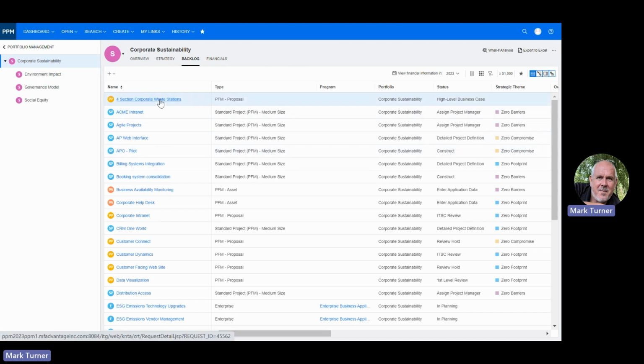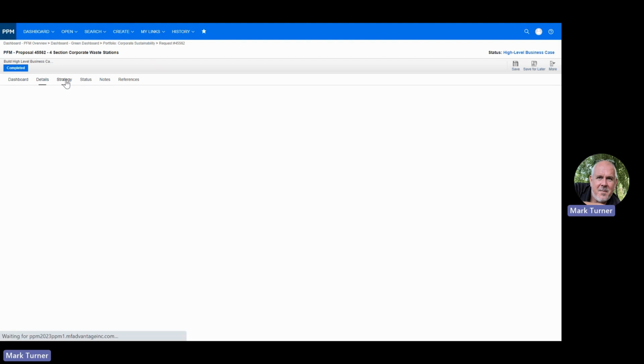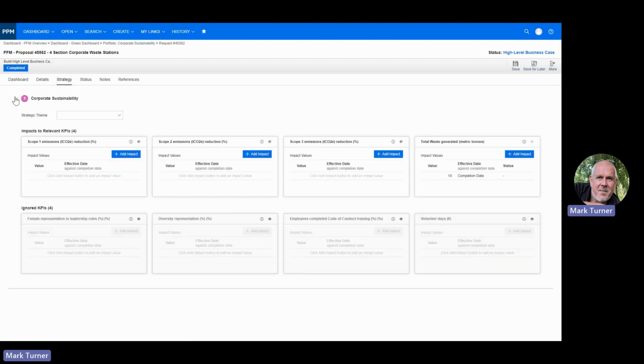If I go and open this up here, and we did this earlier from the front dashboard page, I now have a new tab available to me for this piece of work. And this is the strategy tab. Because I've made it part of this portfolio, I now have the ability to select from the strategic themes associated to that portfolio. So it's part of corporate sustainability, and I'm going to say that this is all about zero footprint.